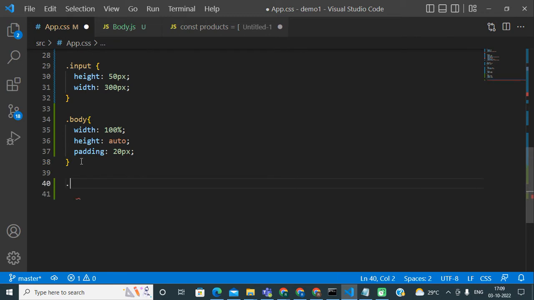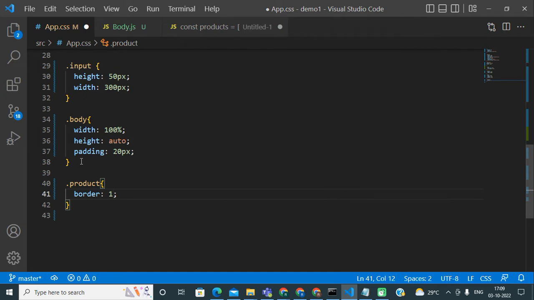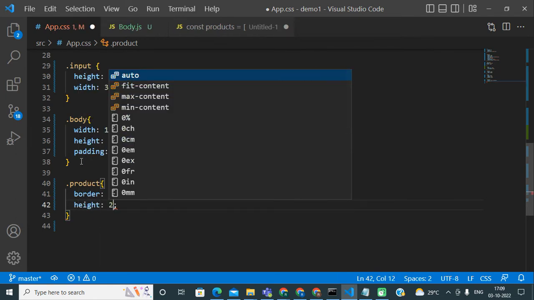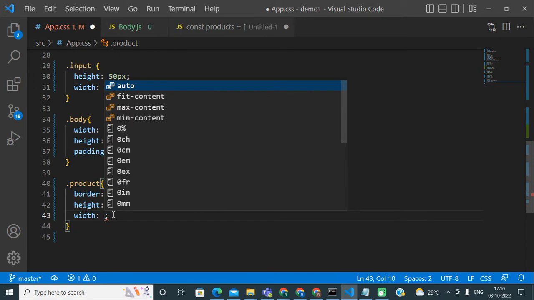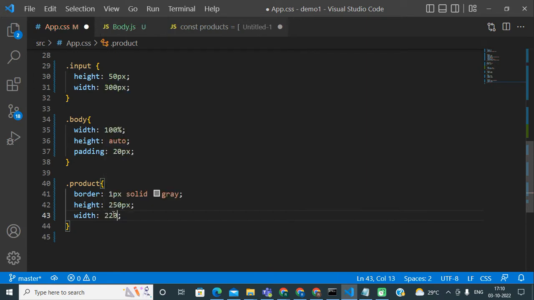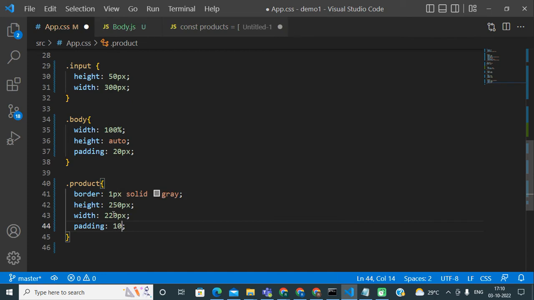After that, I will write CSS for my product container as well. For my product, first of all there will be a border around it, 1px solid gray. After that there will be a standard height and width. Let's say my height will be 200 pixels and my width will be 200 pixels, and there will be some standard padding, let's say 10 pixels.